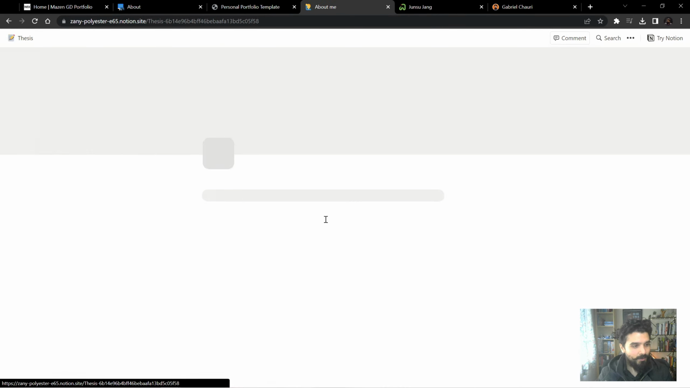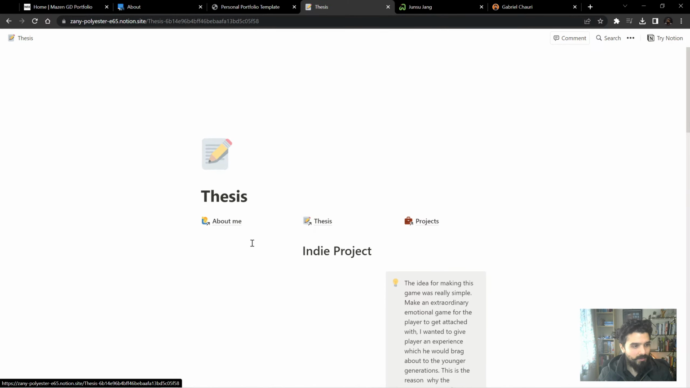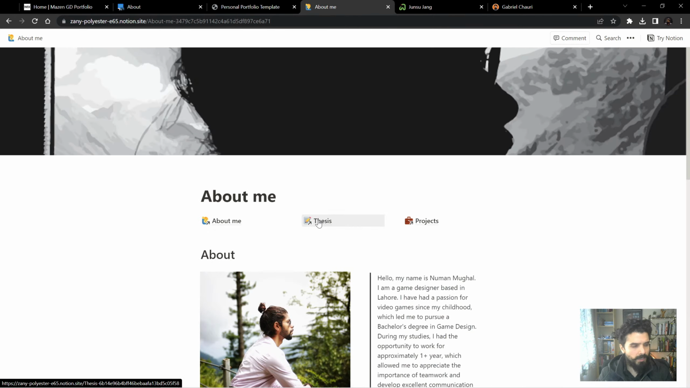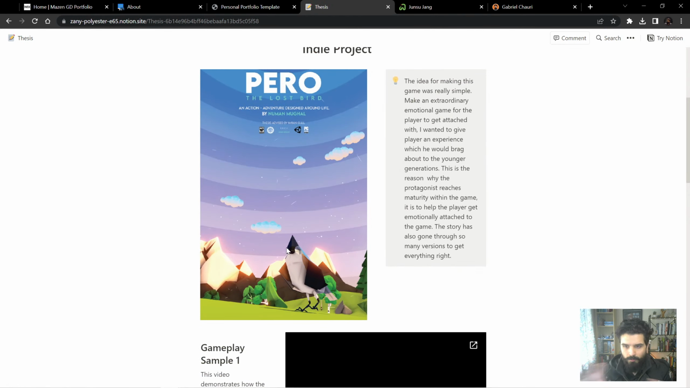And then you have the thesis section. And this one, again, is very, very good. You should use the full width in Notion. If you don't know where that is, I can show it in my Notion. Here in the top right section, you have the full width option. You should use that because it will give more space to your text. But this looks amazing.